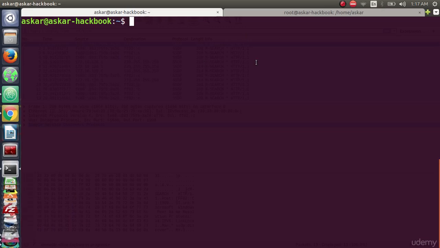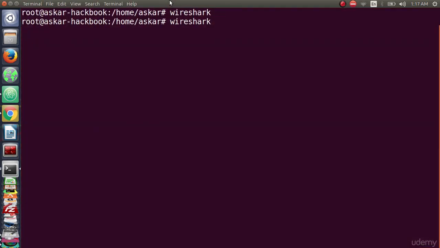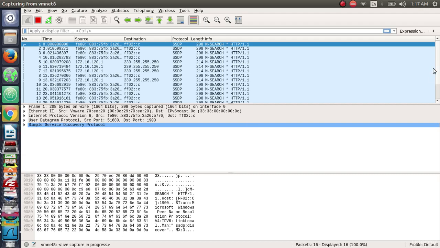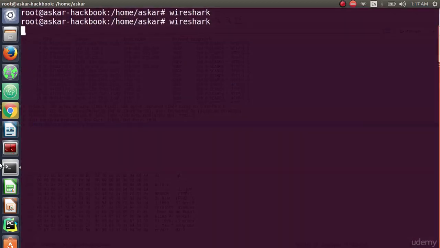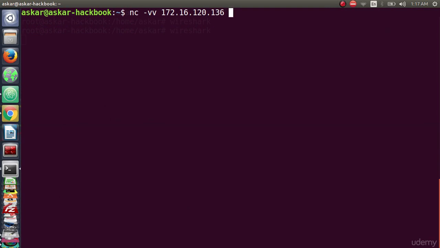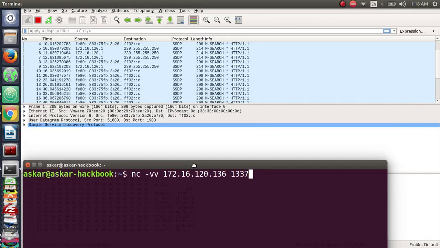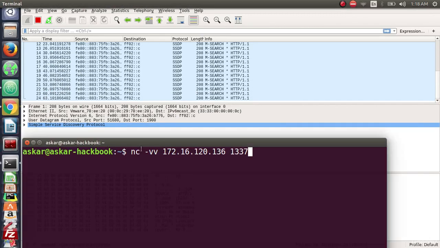We will try to connect to this host and see what is actually working there. I will use Netcat here: netcat -vv to connect with verbose, to show the output. Then we will enter the host that we want to connect to, then we will enter the port number, which is 1337. And I will now press enter.